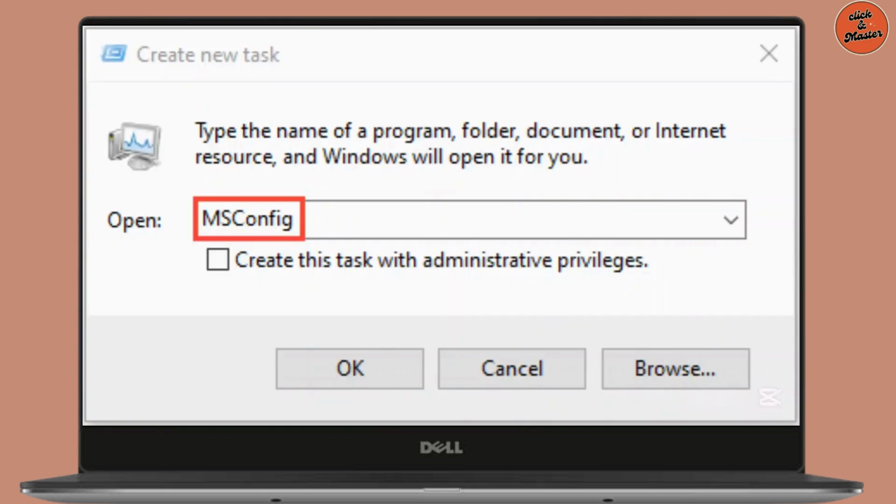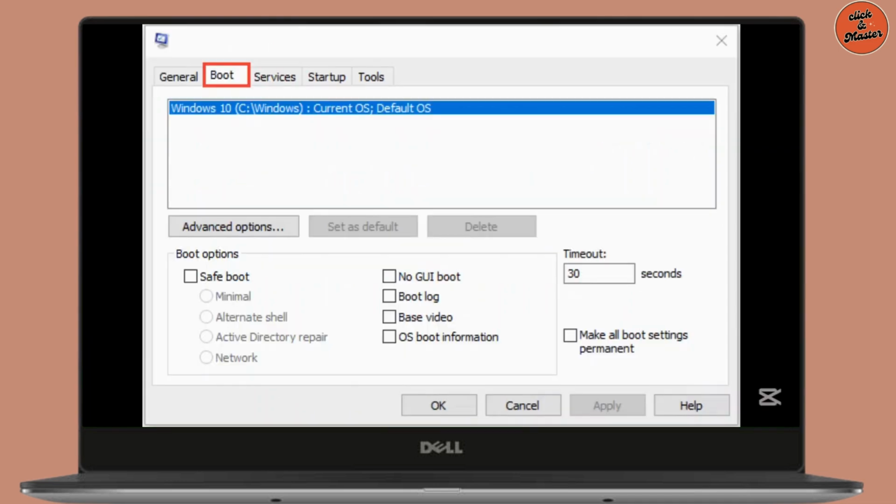The third method is to open Run application, go to msconfig, and here at the top choose the option of boot from the menu, and in the left hand side you see the option of Safe Boot. Simply click on it. Click on apply and then you're good to go.